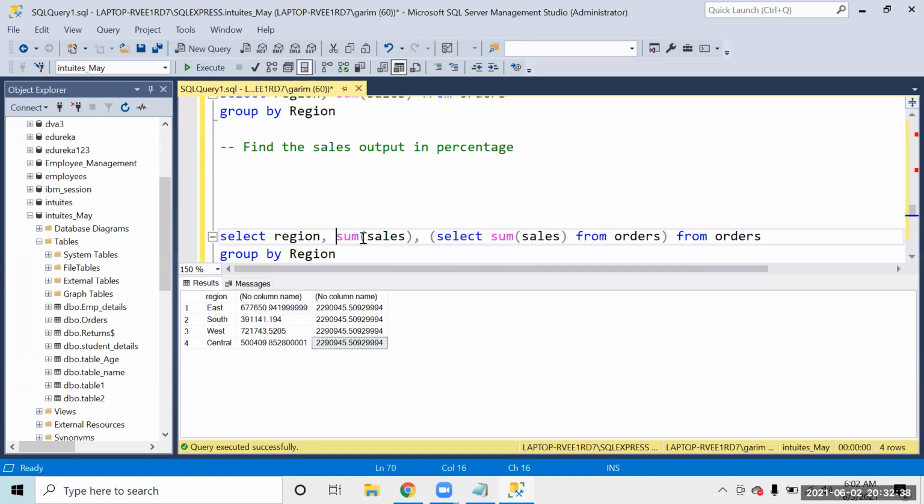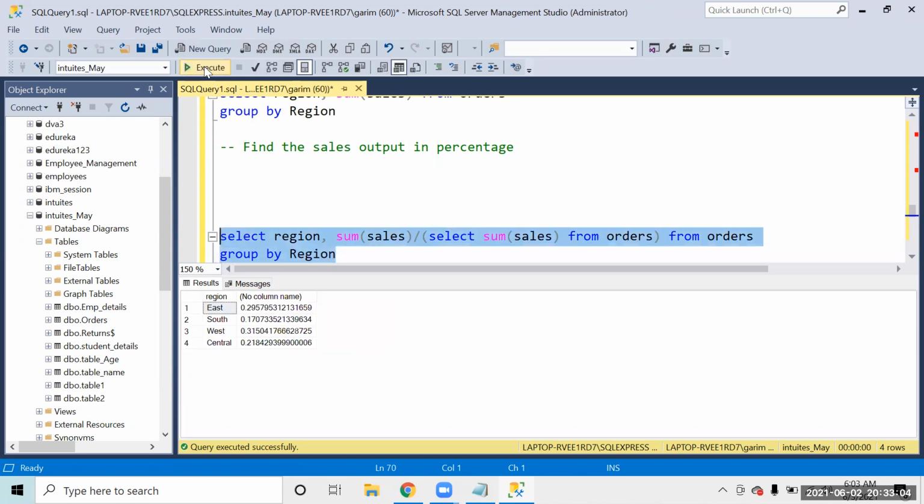Now, instead of passing it like this, if I simply divide this, right? Because this number divided by this will give me the percentage. So instead of passing it as a part of a column, if I do a division between them, the sum of sales divided by the total sales that I have in orders, that will give me the output in the form of percentage. If I run this now, 29% sales happened over here, 17% over here, 31% over here, and 22% over here. If we add up all these, I'm going to get 100. That is one.